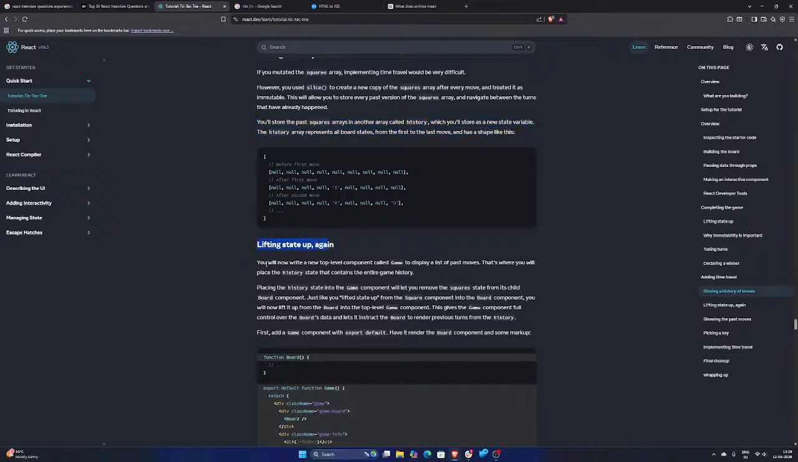Lifting up the state again. You will now write a new top level component called Game to display the list of past moves. This is where you will place the history state that contains the entire game history. Placing the history state into the Game component will let you remove the squares state from the child Board component. Just like you lifted state up from the Square component to the Board component, you will now lift it from the Board into the top level Game component.